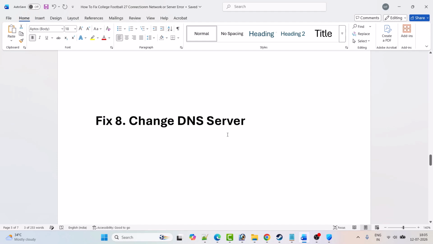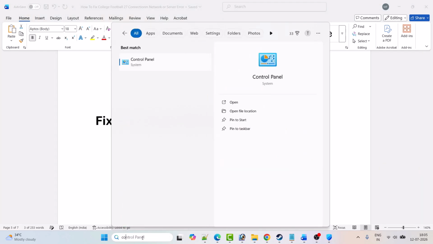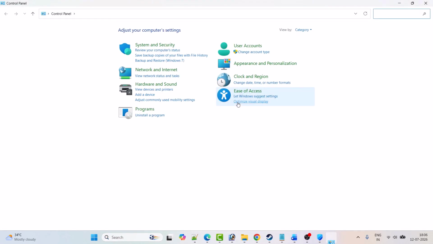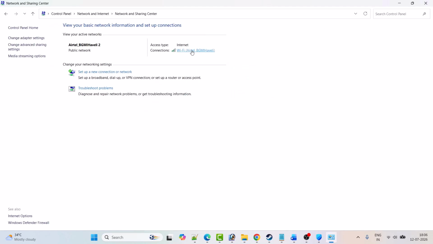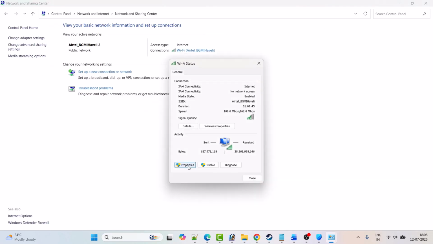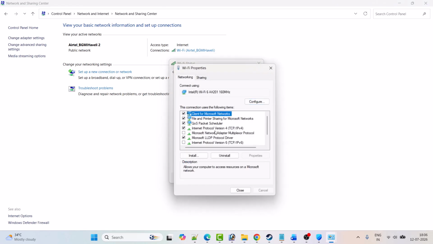Fix 8 is to change DNS server. So in Windows search, type control panel and open the control panel. Now under the network and internet, click on view network status and tasks. Then select your connected Wi-Fi or network. Then click on properties. Then select the internet protocol version 4 and then click on properties.